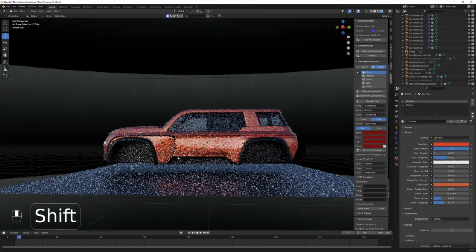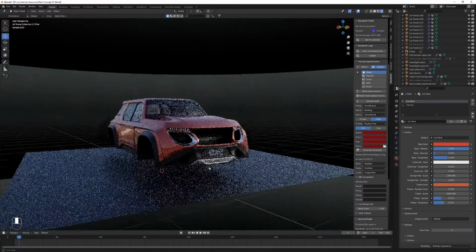And that's it for this part. Now we have the headlights pretty much done, and we are set up for the rest of the front end.